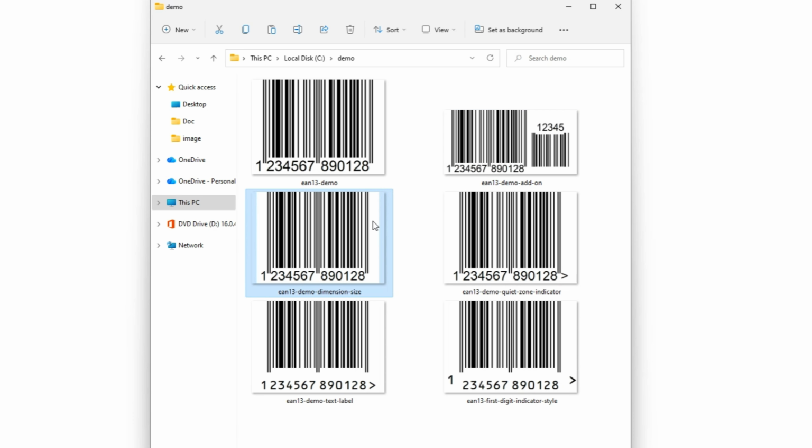The third generated barcode image was created with barcode type EAN-13 and custom image dimensions of 500 pixels width by 350 pixels height. The fourth generated barcode image was created with barcode type EAN-13 and the quiet zone indicator enabled to show the required blank margins around the barcode.